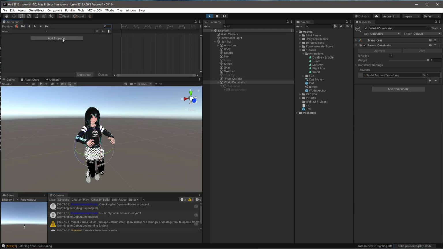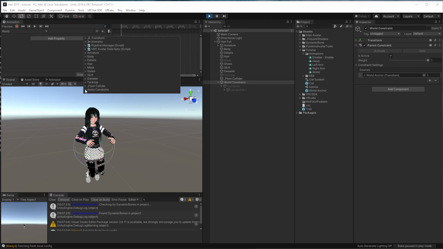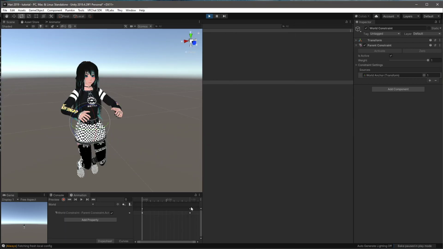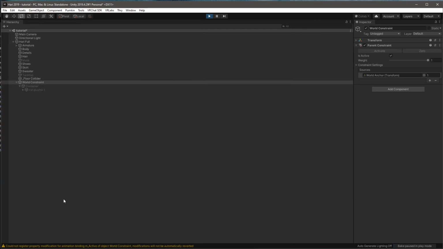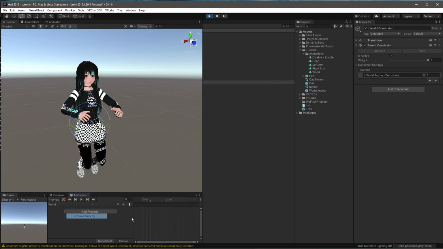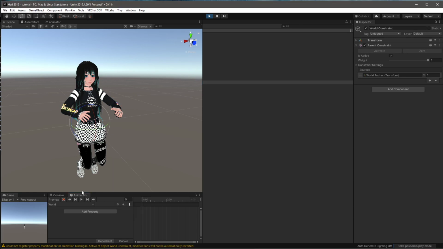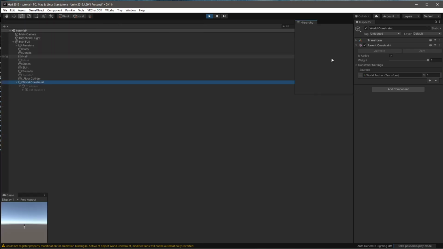Add property, world constraint, parent constraint, active. We're going to hit the plus next to active. Drag this back down here. And we're just going to disable, actually, we don't actually need to animate that at all. That's the wrong animation I need to add. So add property, and I need to actually animate the container's parent constraint, not the world constraint's parent constraint.